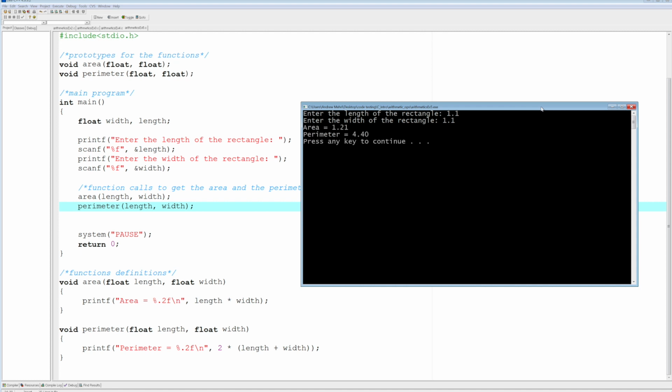Right? So it's a 2.2 times 2, 4.4. That's perfect. The area is 1.21. Perfect. Okay? All right. So let's go ahead and do another program like this one. But the area and the perimeter will return a value instead of void. Okay? So that will be our next example.